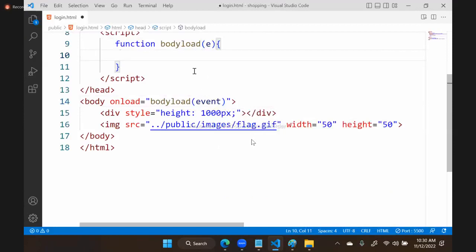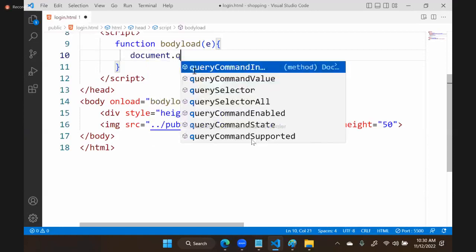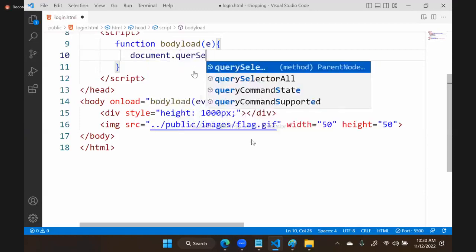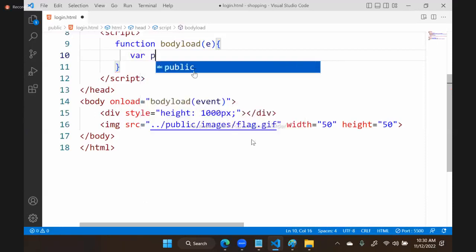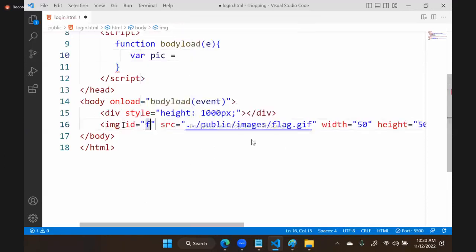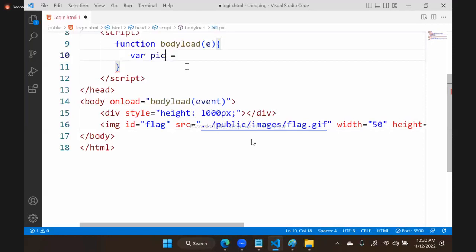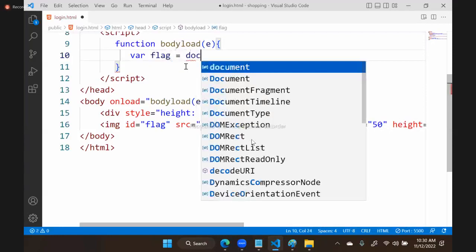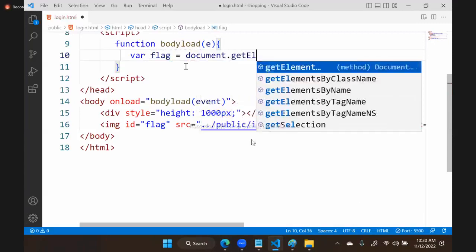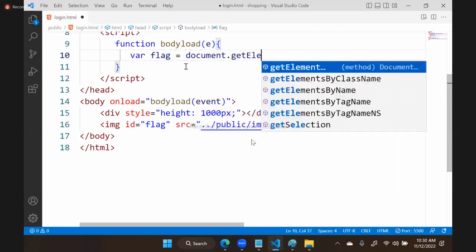See what I'm doing now. I'm accessing document.querySelector, or first we will put var pic equal to, we will put an ID for this, ID as flag. Where flag is equal to document.getElementById, what is it? Flag.